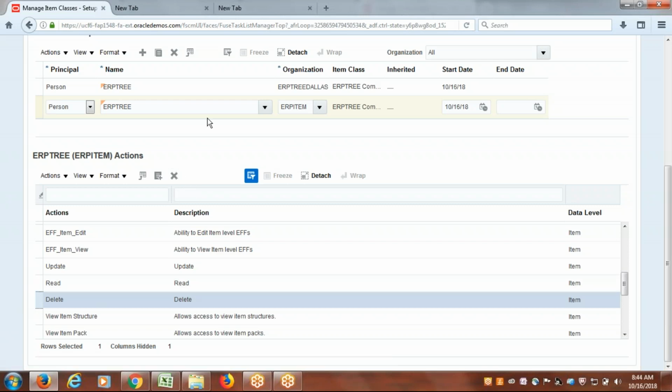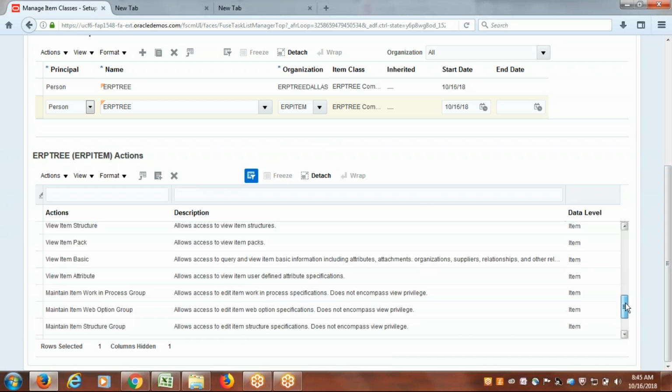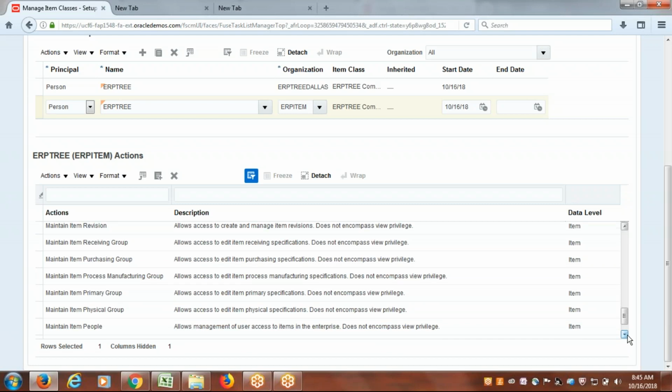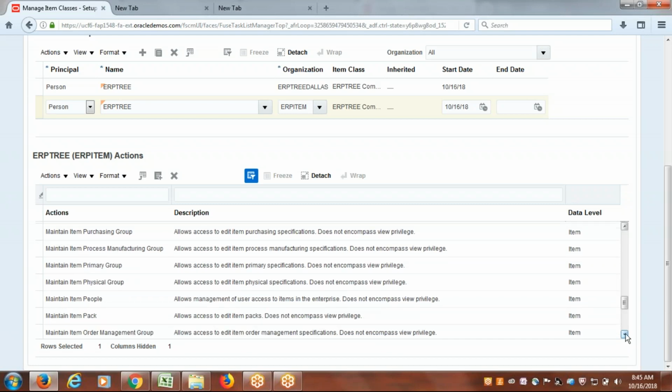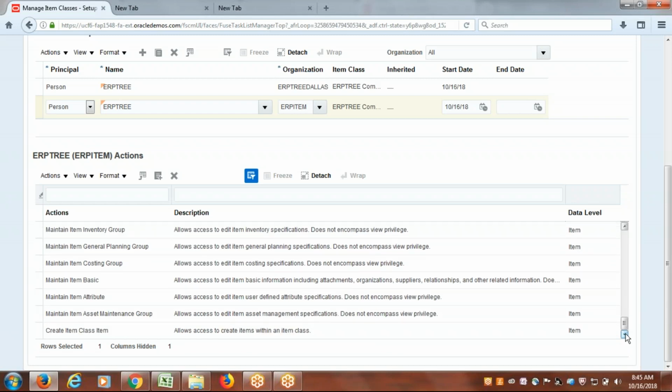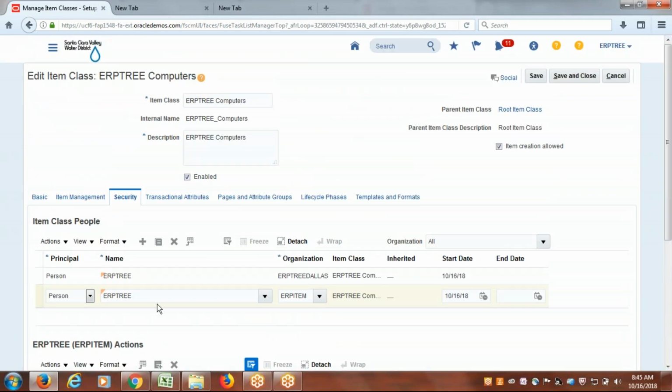If you provide this access, yes, this user can delete. In the same way, you can see many access privileges. Okay, maintain item revisions. Okay, maintain item people, all these. You can see anything, just read the action and the purpose of that action and you can understand. Okay, create item class item allows access to create the items within the item class. So you are assigning this user to this item class for this organization.